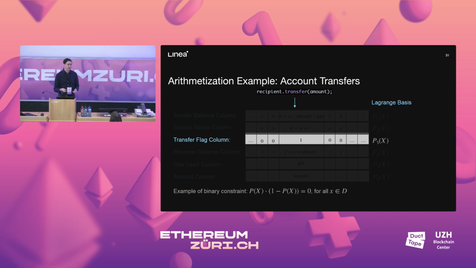And for example, I said that we want to have columns and constraints. An example of a constraint is a binary constraint. I'm just going to say, look, what I have in my column is only zeros and ones, because this is a flag column. And the polynomial needs to satisfy this relation over some limited domain. This is going to be a cyclic group of roots of unity. But this is just a subgroup of a finite field. This is just a math detail.